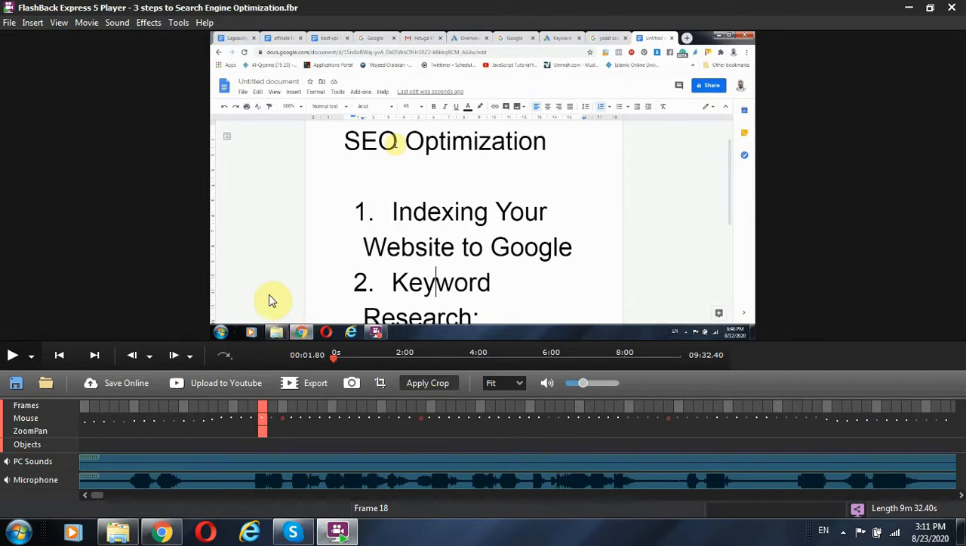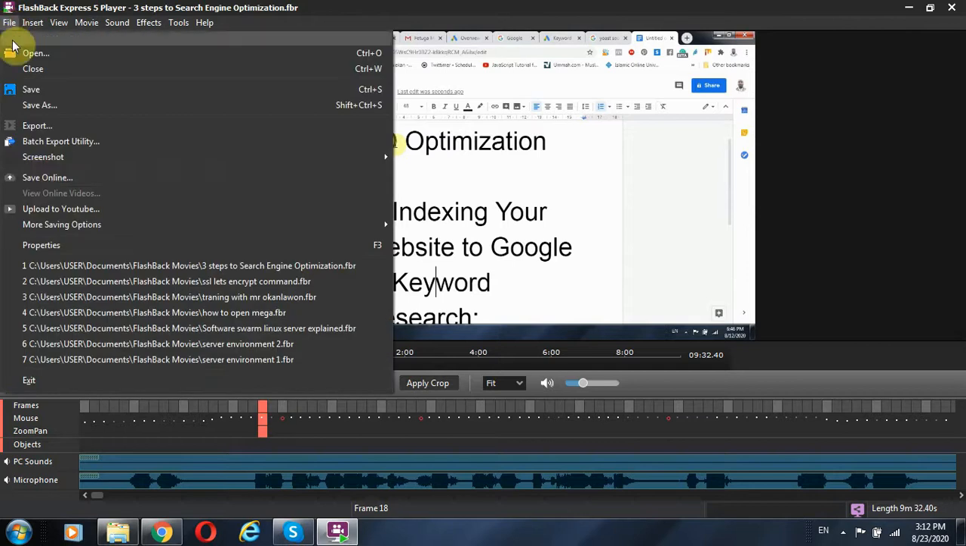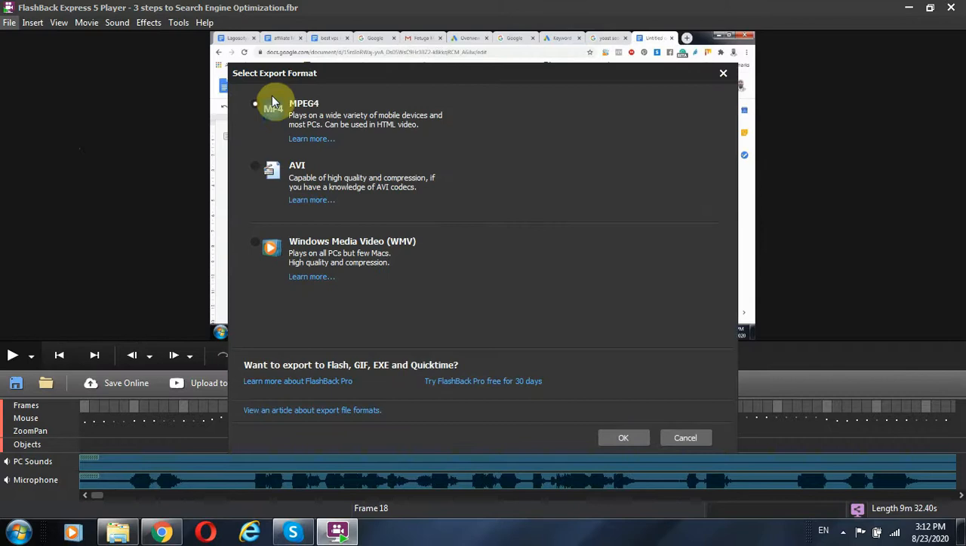So how do you export it to MP4, which is a video format that everybody would be able to play? You click on your File menu at the top here, and you click on Export. When you click on Export, you have to select MP4. If you are making use of FlashBack Pro, you can have other formats, but we are only interested in MP4.